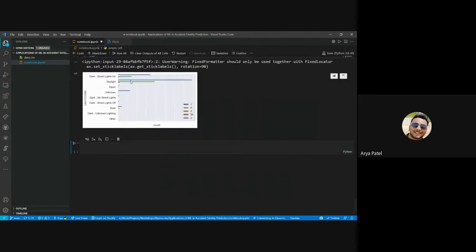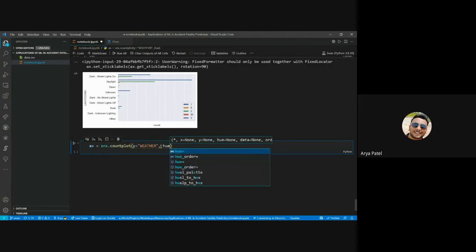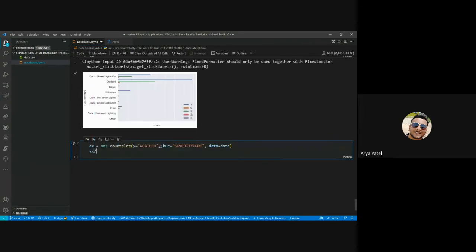Next part is we'll check the weather. What was the type of the weather when the accident took place? Y is equal to weather. Oops, my bad. And then the same thing, x will be severity code itself. Data will be data, and x dot set x tick labels 90, again plt dot legend lower right, plt dot show.